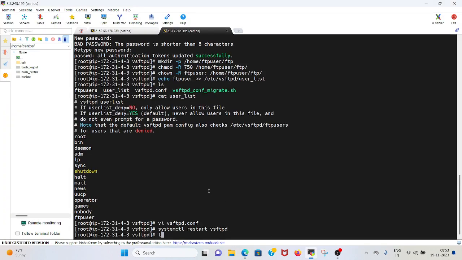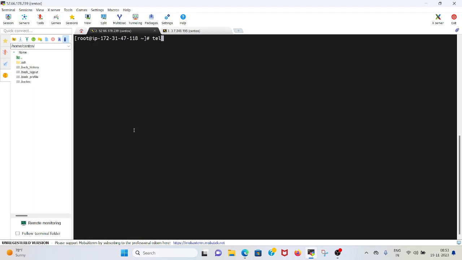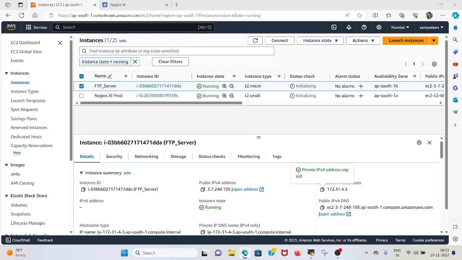So for the next step, I will copy this address and just try to telnet using port 21. Let's see. Okay, so I'm using this one. I need to check. Okay, so it's not working. So let us allow the security rules for this FTP server.